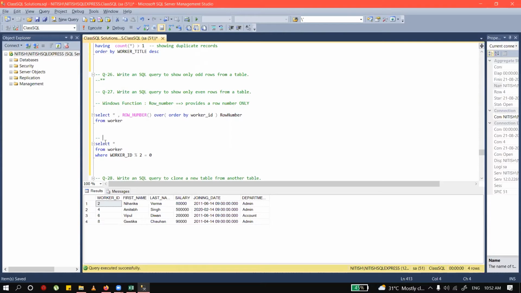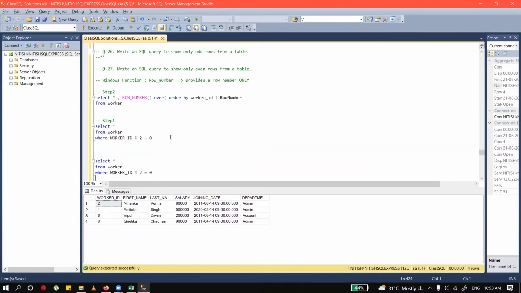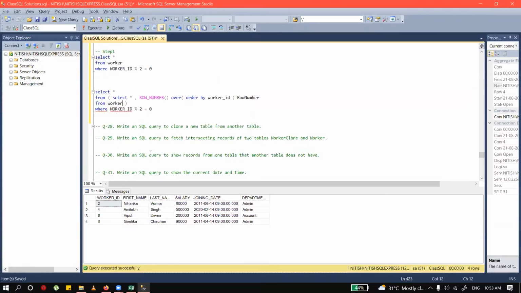This is concept one, or you can say step one. That is step two. Now finally step three. What I want is to do it on the basis of row number. So instead of this worker, what we are expecting here is a subquery from another table, and I just copy this and paste it here.